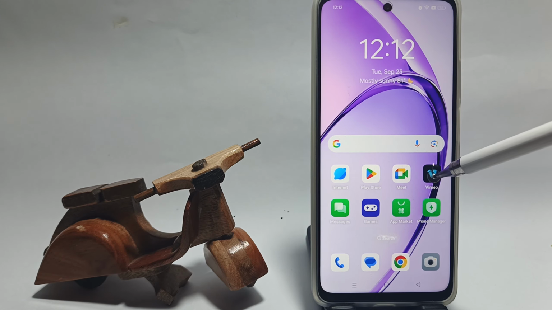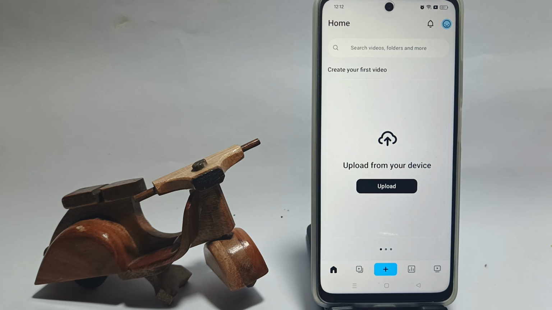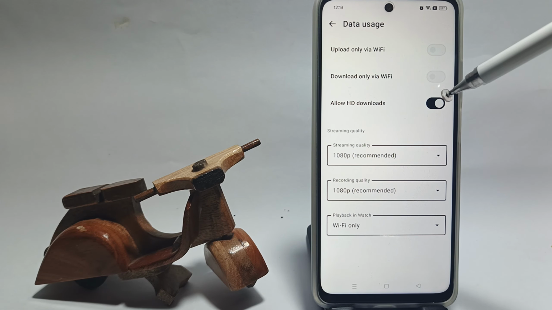Firstly, open the Vimeo app on your Android device. This is the initial screen of the Vimeo app. Next, tap the profile icon at the top right, and it appears like this. Tap the Data Usage menu, and tap Allow HD Download. So that's it, that's the tutorial on how to turn off Allow HD Download in the application.